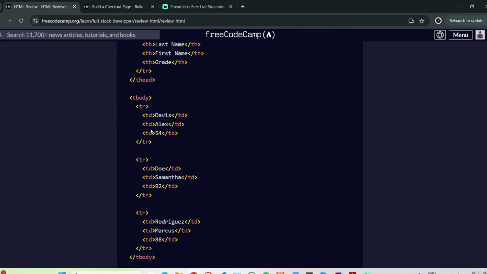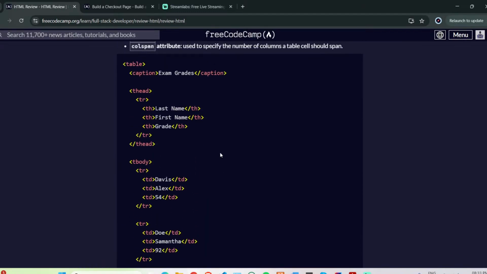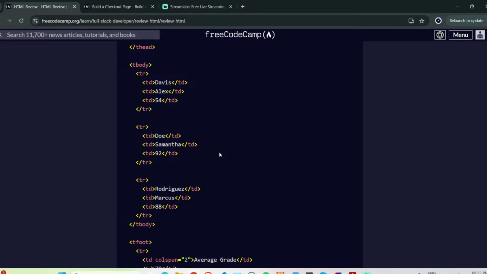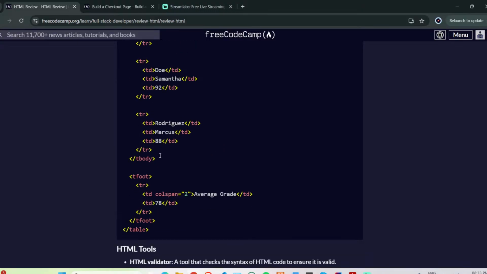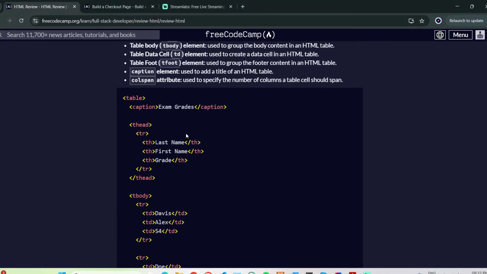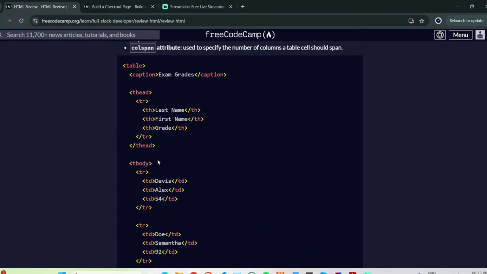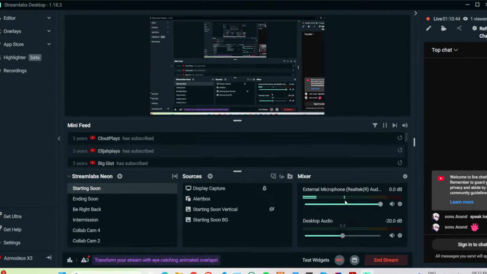If we use this inside an HTML document, it will show the output as a table.